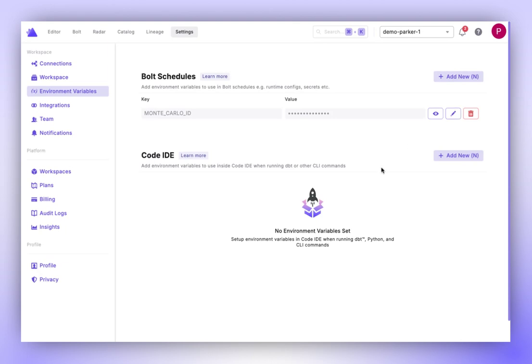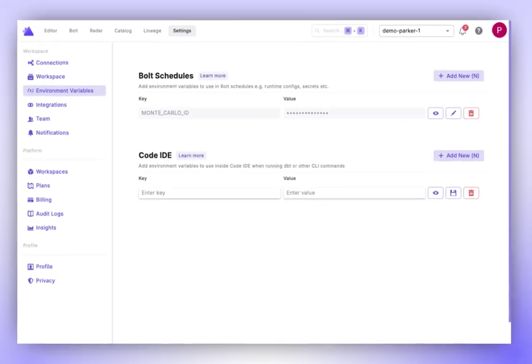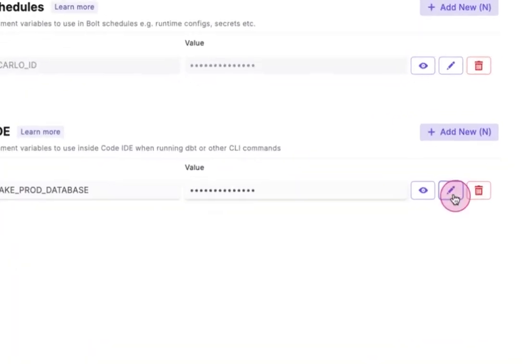Next, we'll establish variables for the Code IDE. Again, select Add New, input your key value pair, and save it.